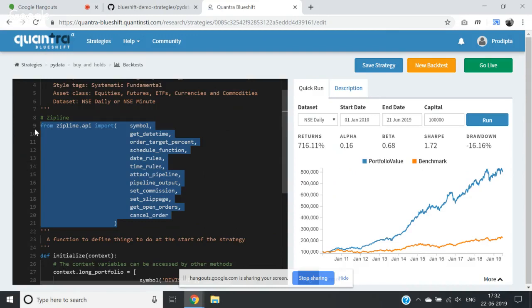So the first statement says that from zipline.api, import a bunch of stuff. The one that is highlighted. So zipline is the core library that you are using. Of course, it's going to be replaced by an in-house library very soon, but on the backtest, it will stay there for a while.